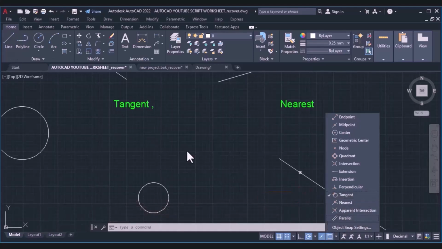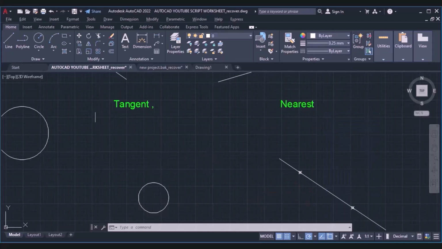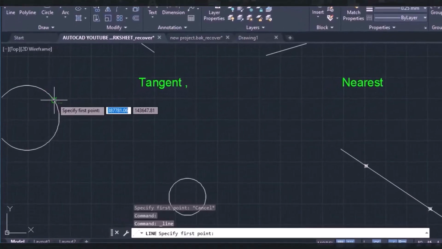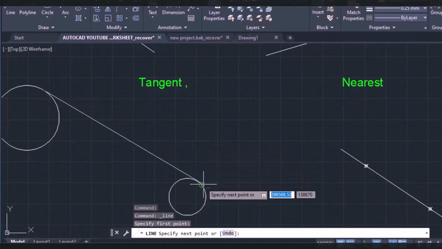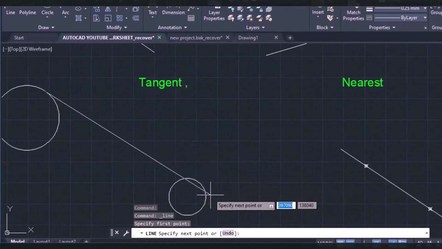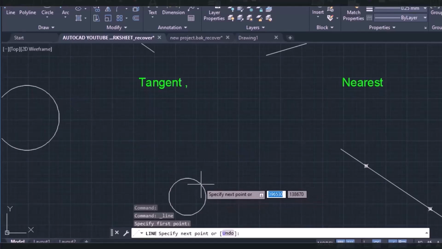I will uncheck the other ones. Okay, and I will click out. Then I will choose my line tool. Then I'm asked to specify the first point. So I will go close to the circle and choose the point of tangent. So I'll just take this point, okay, and I'll stretch it to the other smaller circle. So once I touch it, I notice I see my tangent icon on it.